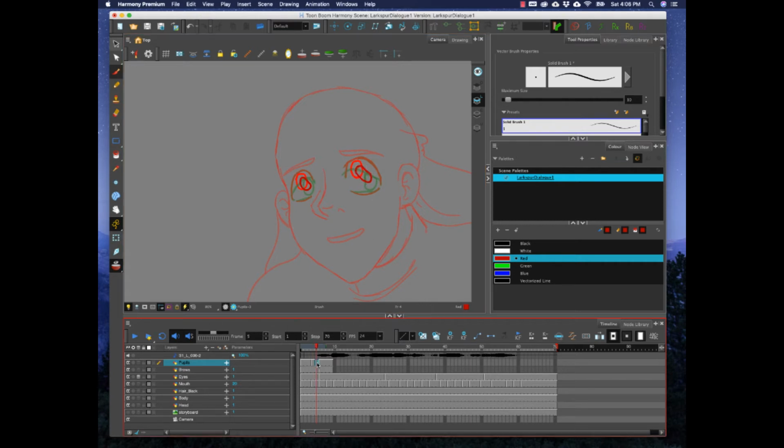Let's see if that looks any good. That might be better on a single frame rather than it being on a 2 exposure. Okay. No, she's not moving her eyes enough for that to look good. Let's in between the eye shape first.